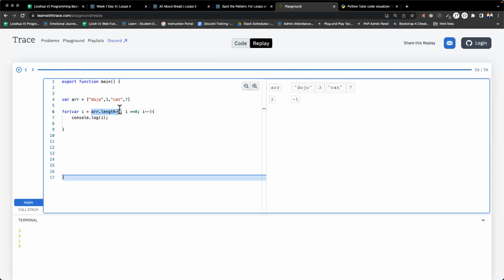r.length minus 1 is just a number value. It's the length of the array counted from 1, 2, 3, 4. We subtract 1 to get 3. And so we're starting from 3 all the way down to 0. So when we're console logging i, we're just console logging this number value that's changing.